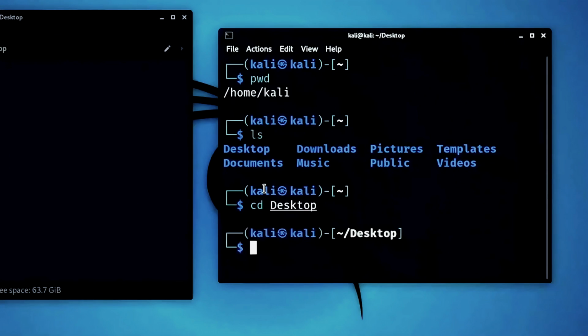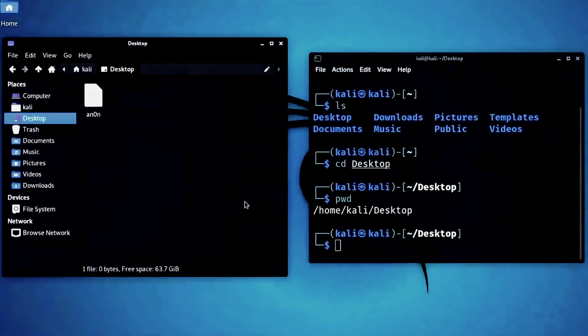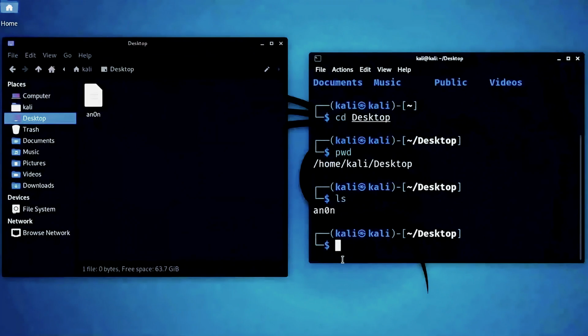And as you can see, we are indeed in the desktop folder, as the location between these brackets changed to it. Now to see what is in this desktop folder, just like we can see here in GUI, we can simply use the ls command once again.